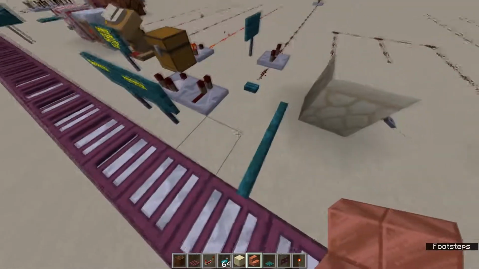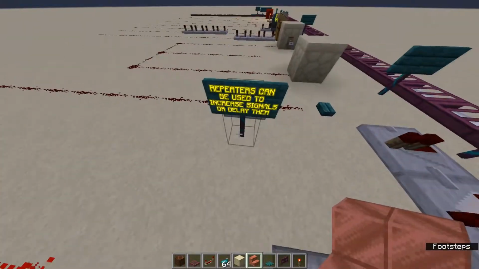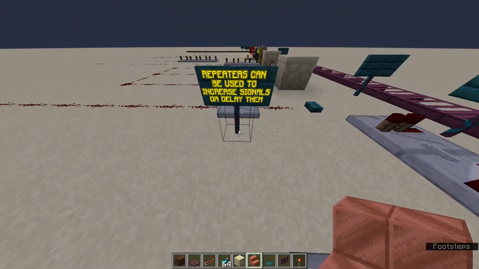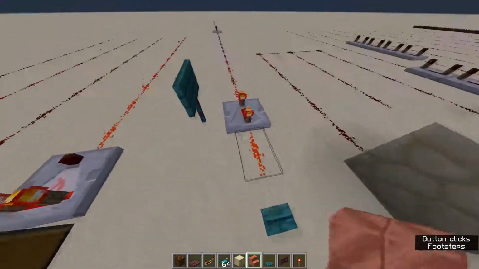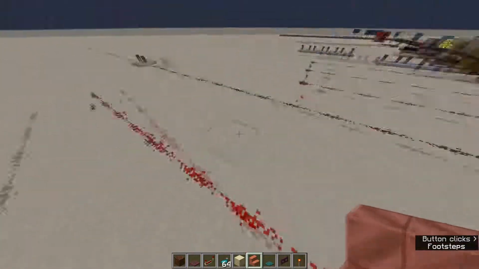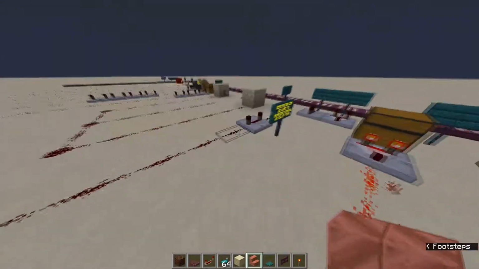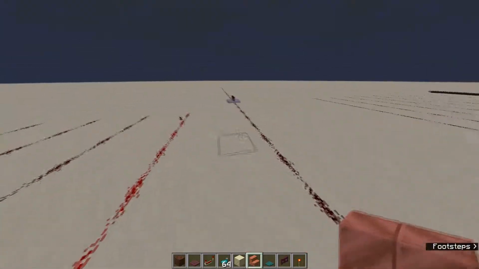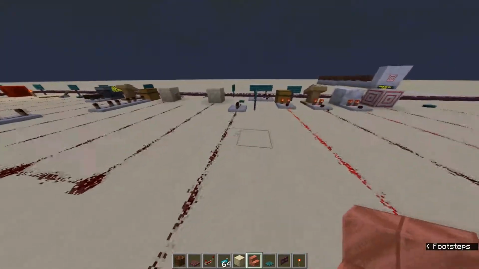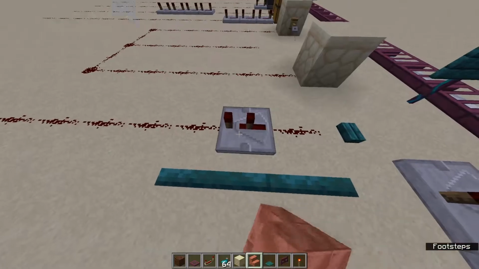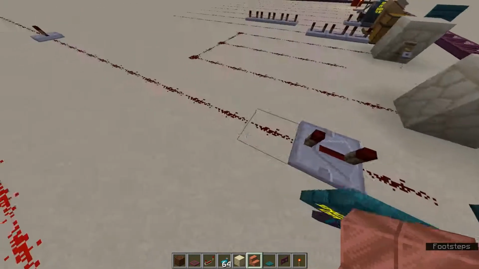What do we mean by that? Well, here we've got a repeater. Repeaters can be used to increase signals or to delay them. This one, if I press it, it'll delay the signal. It'll take a while till it disappears. If I put that to ticks, that's it. There is no tick 0, that is tick 1, tick 2, tick 3, and tick 4.